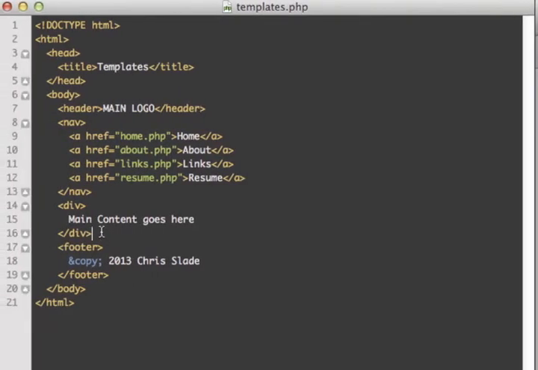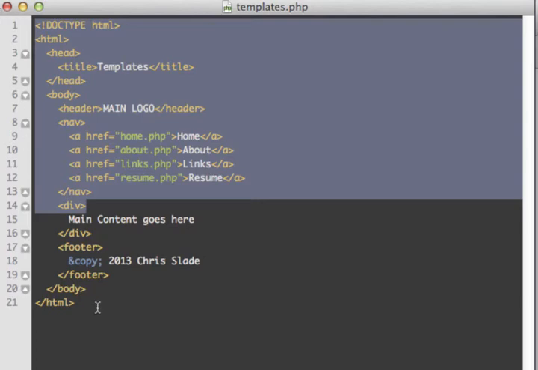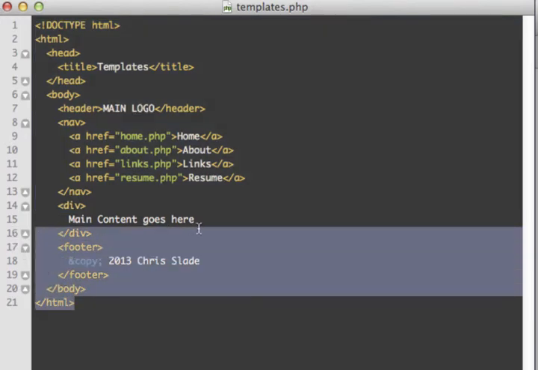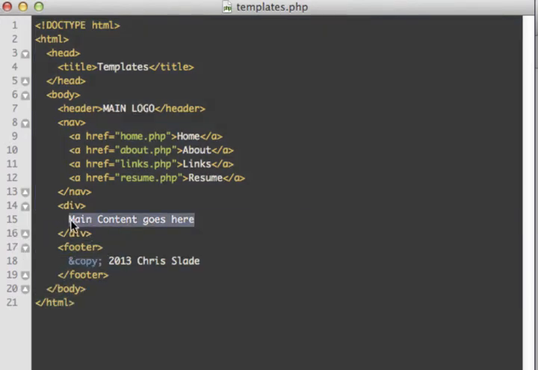Now every page should have all of this in it, and then it should also have all of this, and this is where things should change. So on the about page, it probably would have a different main content, and the links would have a different main content, and the resume would have a different main content page. So how can we do that using the include statement?